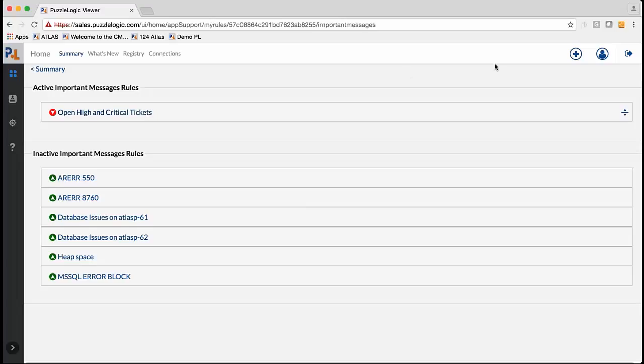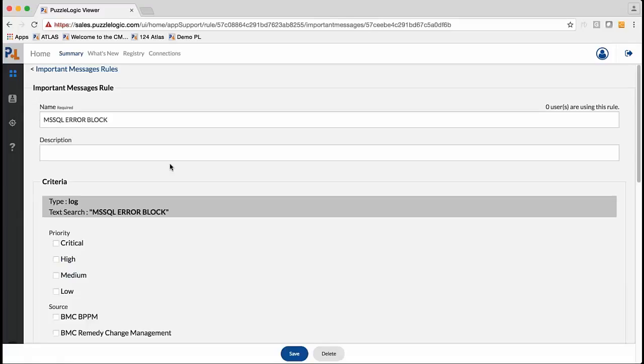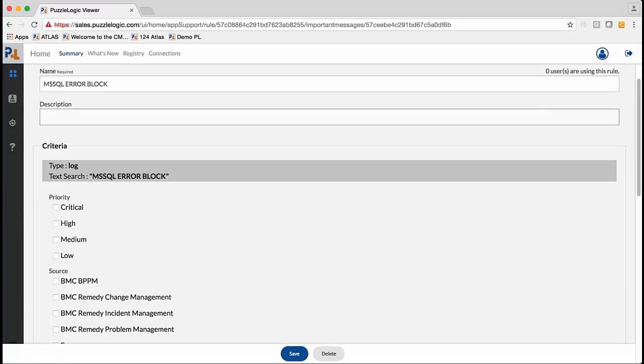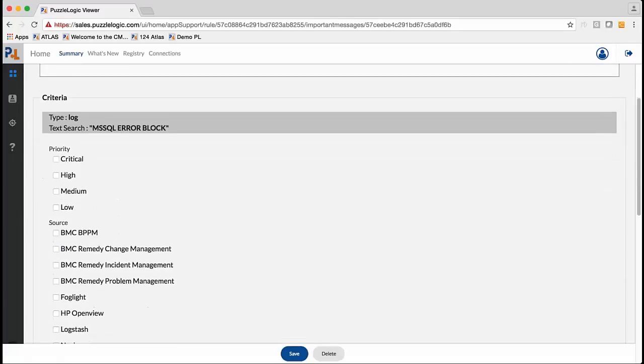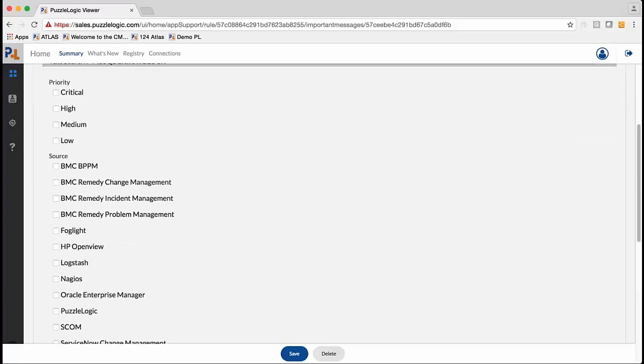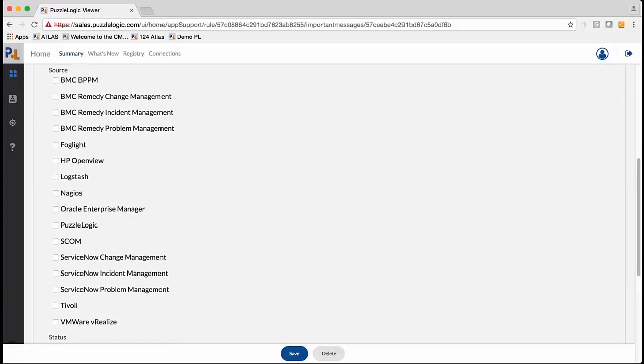In order to define an important message, it's as simple as doing the key statistic. You just go through and give it your message name. Again, you can define priority. You can define the data source that you're looking at. So it may be that I'm only looking for messages that are coming in from FogLight. There's certain FogLight events that I want to be notified when they get forwarded to me in PuzzleLogic.